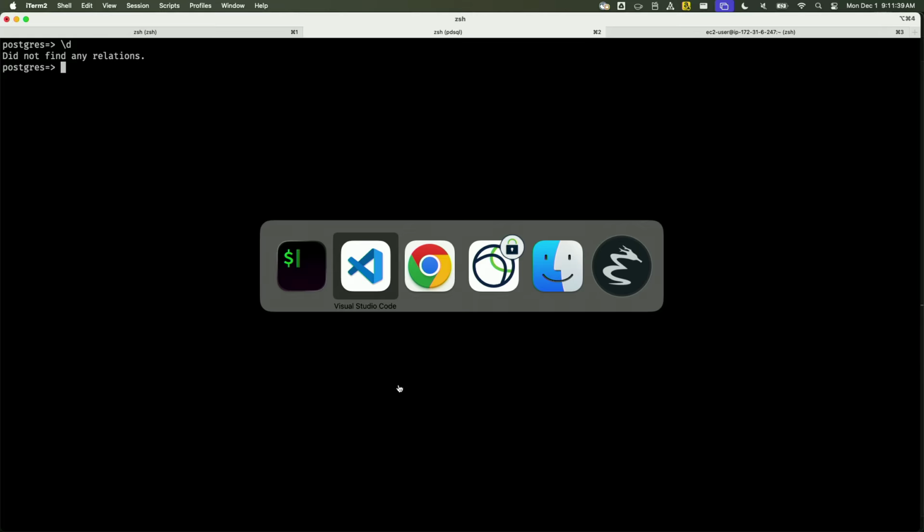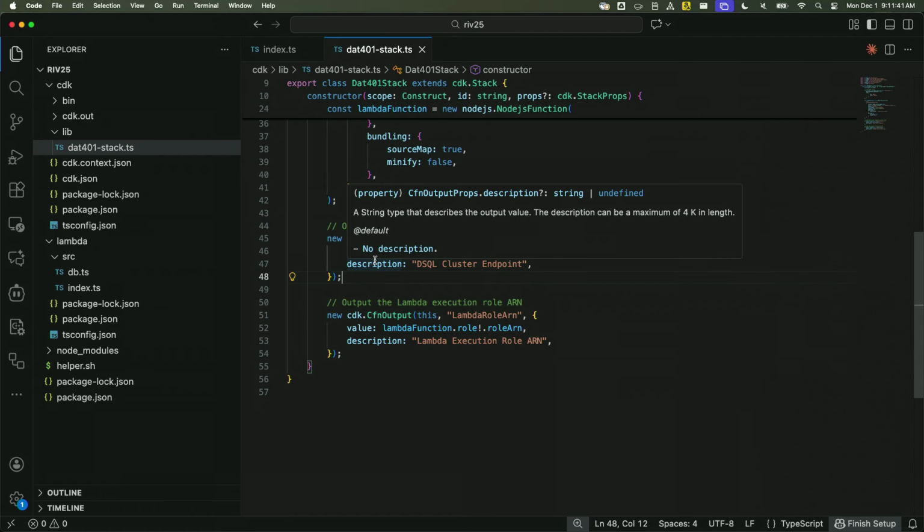Okay, there we're in. So I'm using a demo account, and I forgot to switch the profile of the shell. But we're in now, and we can just run standard Postgres commands. And what I'm going to do is exactly the same thing in our Lambda function.